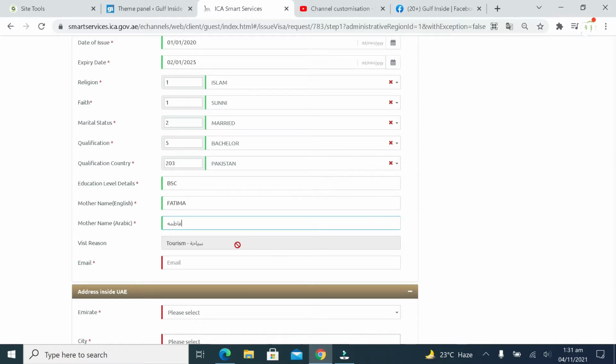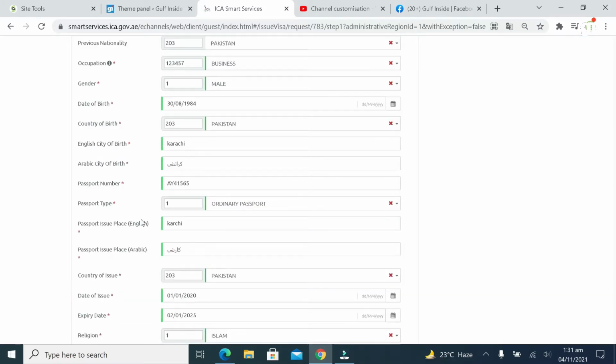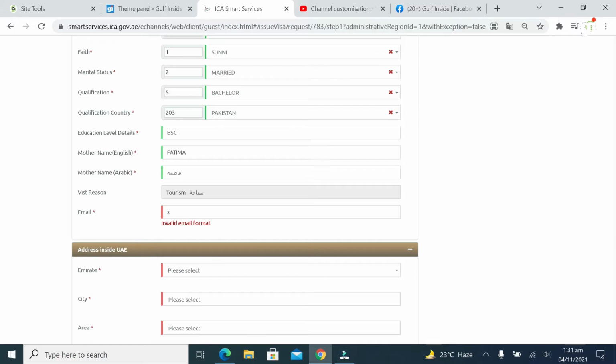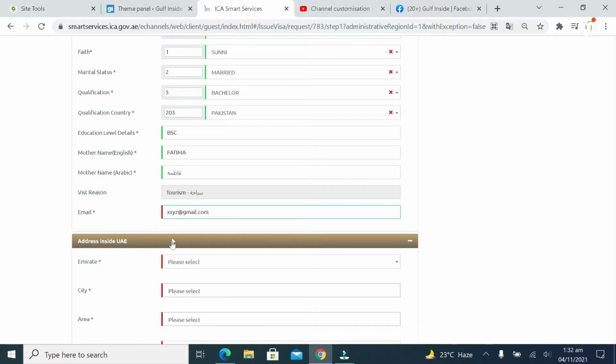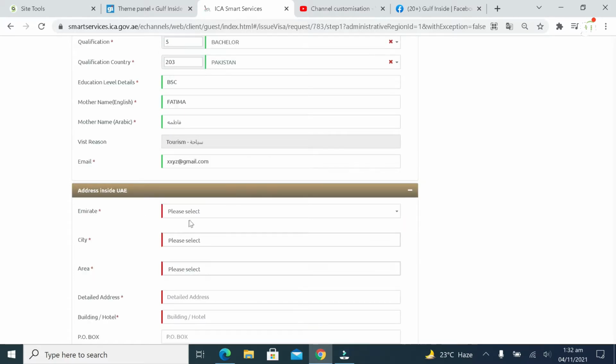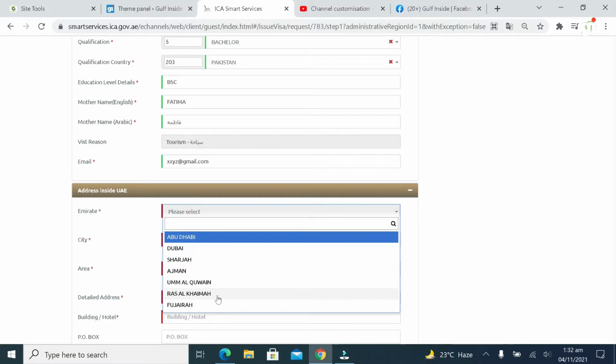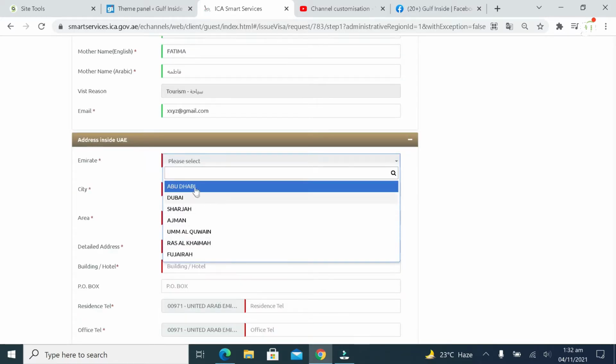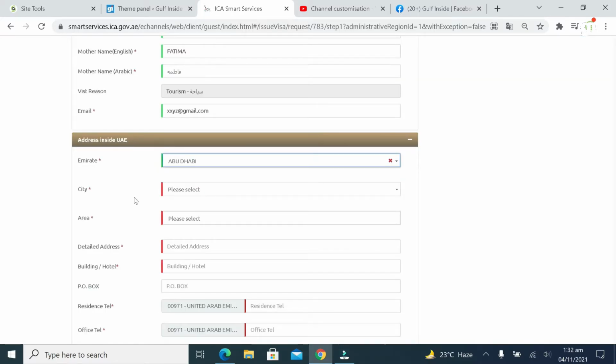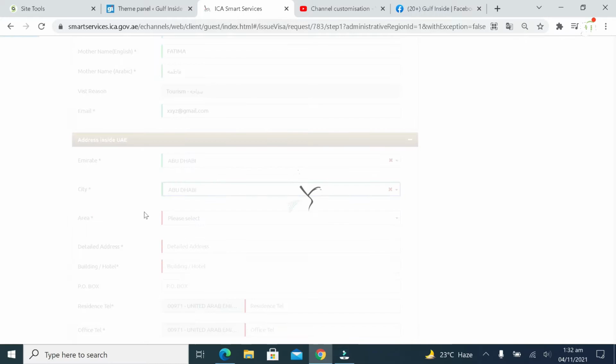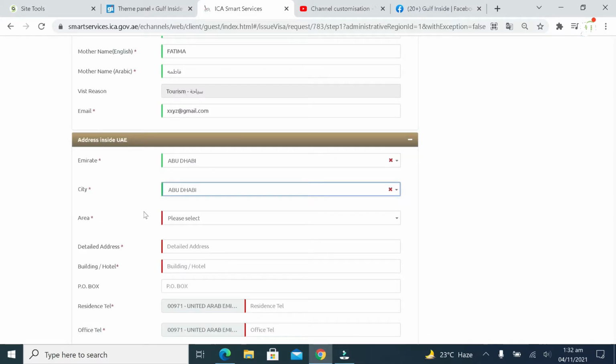Visit region is automatically selected to tourism. Then again you need to provide your email address here. Okay, next is the address inside the UAE, where you wish to live in the UAE, in which city, which address. You need to provide complete details here. Like I am applying from Abu Dhabi, so I am selecting Abu Dhabi.